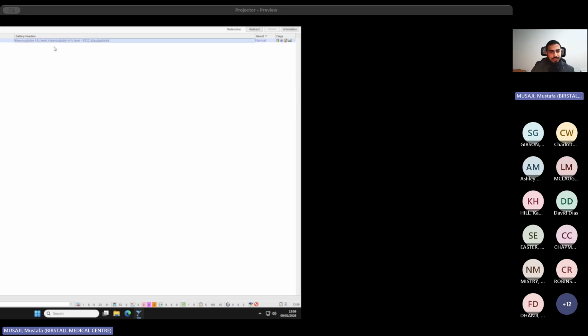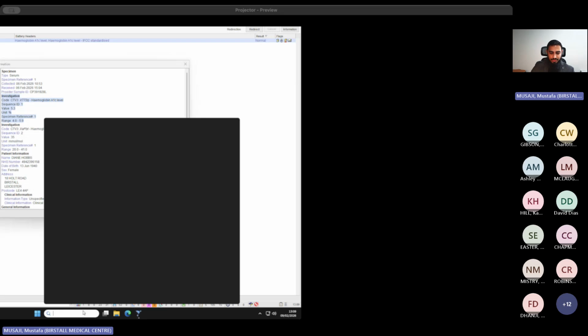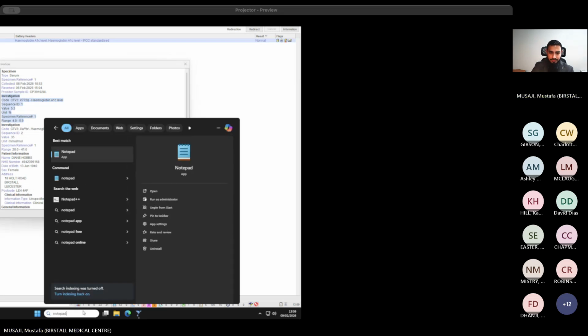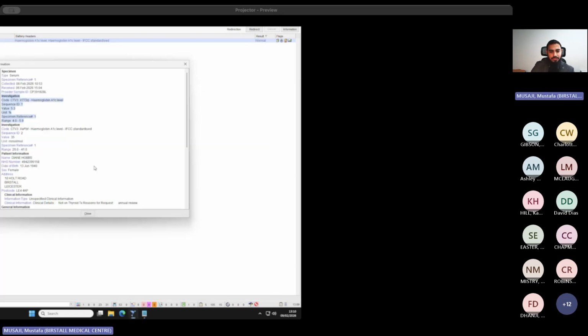The easiest way to do this is to already have pathology in your inbox of things that you want to create rules for. And then if you want to find the code, you can right click, go on display and text your message. And then it will tell you what the code is here. So what I tend to do is I copy this whole bit and then just pop it into Notepad for now. And then copy this code.